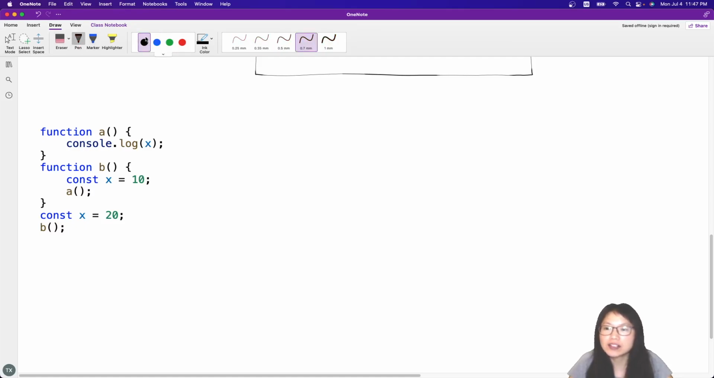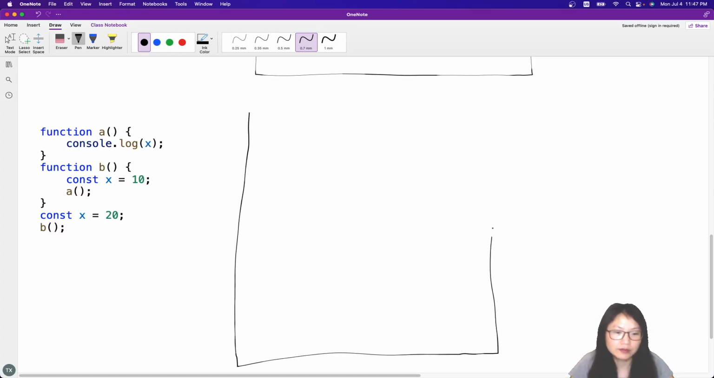Okay, the answer is 20. And why? Let's find out why. So we still start from the global execution context, the creation phase.